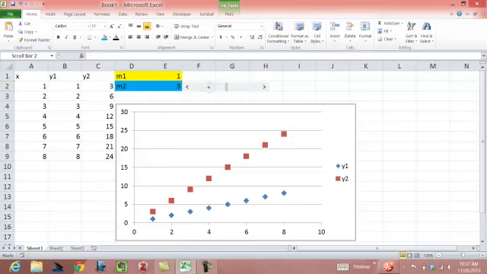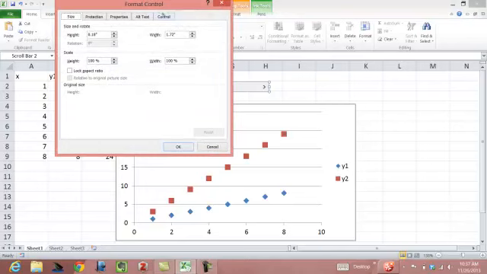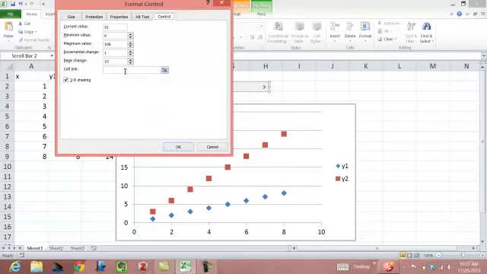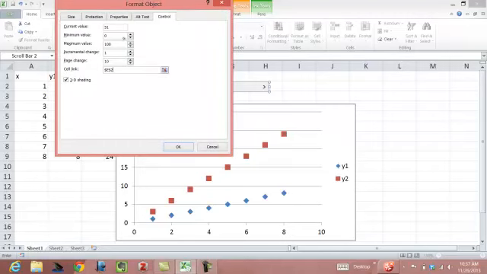So I'm going to right click on this thing and go to Format Control, and in the Control tab there's a box here that says Cell Link. I want to click on this and then click on my cell E2, and then there are boxes here for the minimum value and the maximum value. And it turns out that the incremental change can only be integer units or higher. So you can't have the incremental change be less than 1.